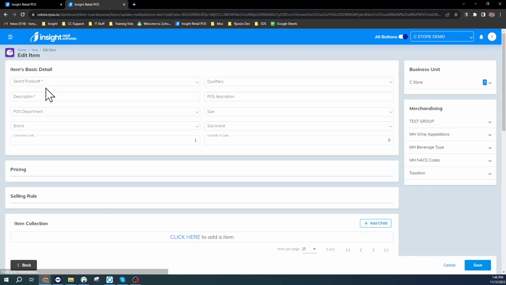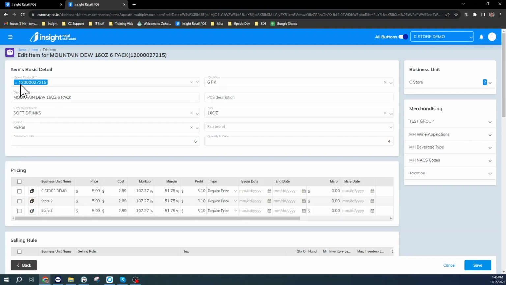If we go into the item edit, you're going to notice the product number only shows the actual product number. That's intentional because that is literally the product number. Over here, a qualifier has been chosen of 6-pack. When you choose this qualifier, it adds that 2 to the end, and you'll only see that in that grid view. The POS won't display it because it doesn't need to. The POS is going to display a 6-pack when you sell a 6-pack.